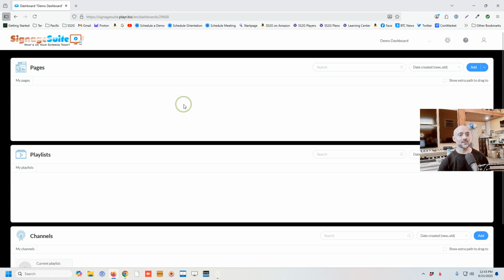You can see I'm logged into the portal with my browser. I'm in Firefox right now, but you can use other browsers as well. And you'll see these three sections here: pages, playlists, and channels. Most of your time will be spent in the pages section. You can think of those like slides, and we can add those right here at the top right, just by clicking the add button, which will give us a blank page to design on.